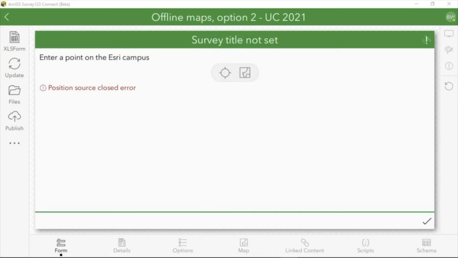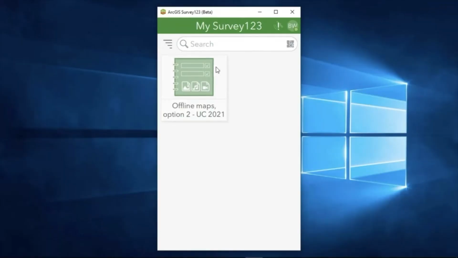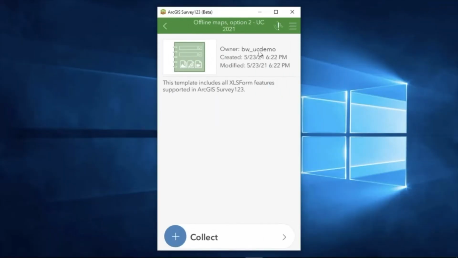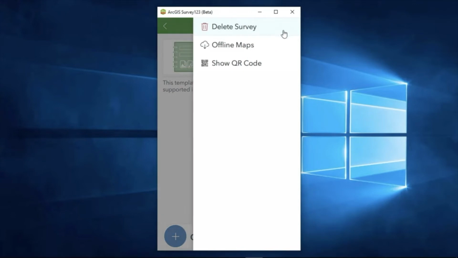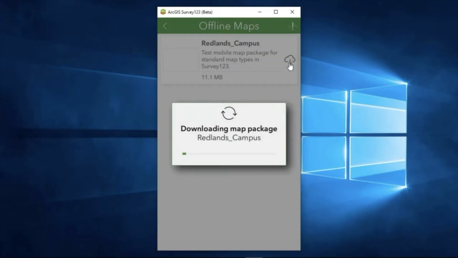In this survey, I'll download an offline map from linked content. I've already published my survey and linked to a mobile map package file that's hosted on ArcGIS Online. If I go into the Field app and open the survey, there's a Download Offline Maps option on the Survey Overview page. If I download the map, it will be available in the base map picker even in offline settings.